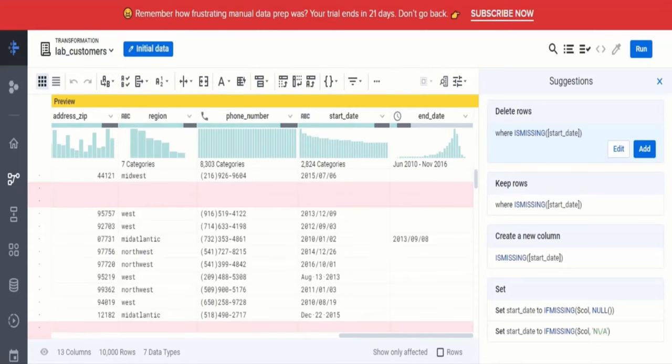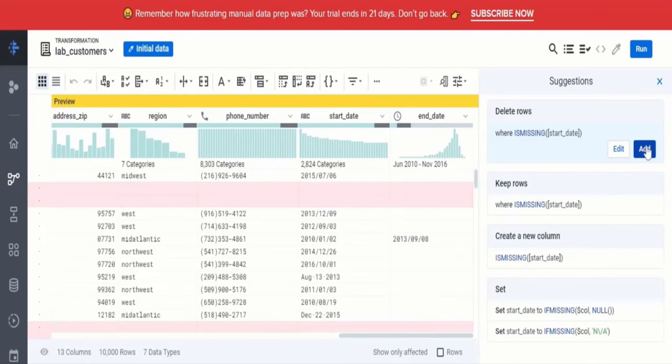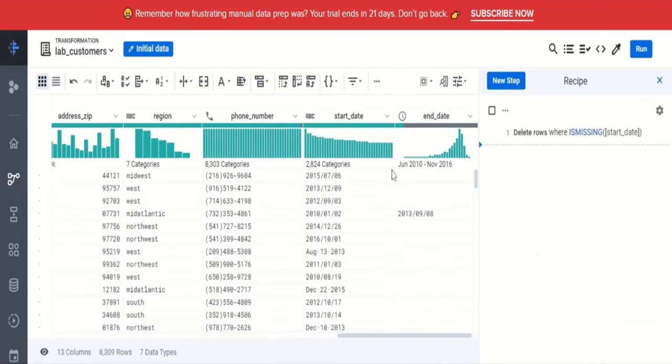Now what Dataprep is going to do is generate a list of suggested transformations on the right based on your selection. Now let's delete the missing value rows from the start date column. So click on the Delete rows with missing values in start date suggestion card, and the rows that were highlighted in red have been removed from your dataset.